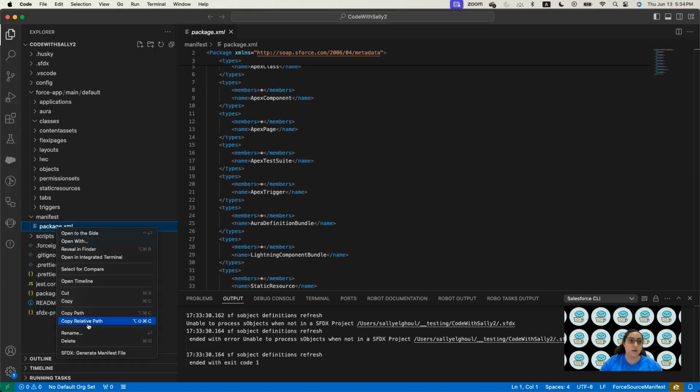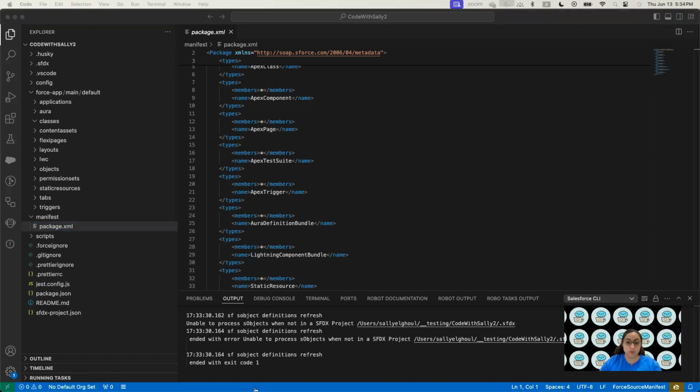If I try to go now and try to right click, I don't see here that I can retrieve from org. And the reason is we didn't yet connect our Visual Studio Code to our org. And to double check that as well, here in the bottom, you'll find here that we don't have a default org set because we didn't create yet the connection between my org and my Visual Studio Code.